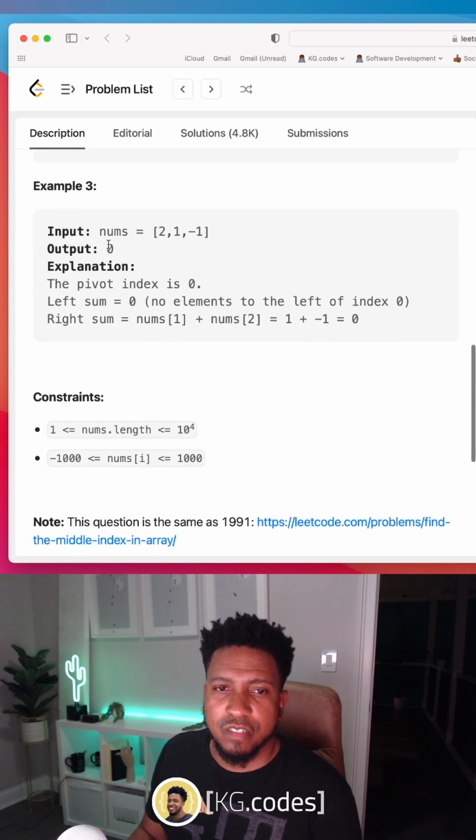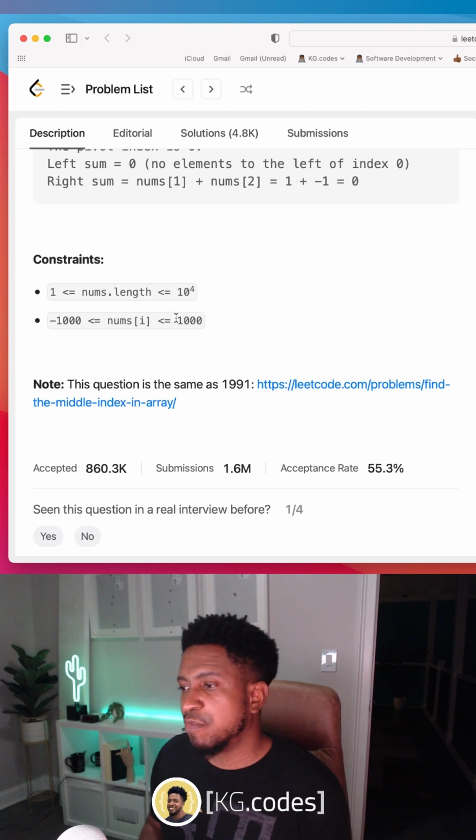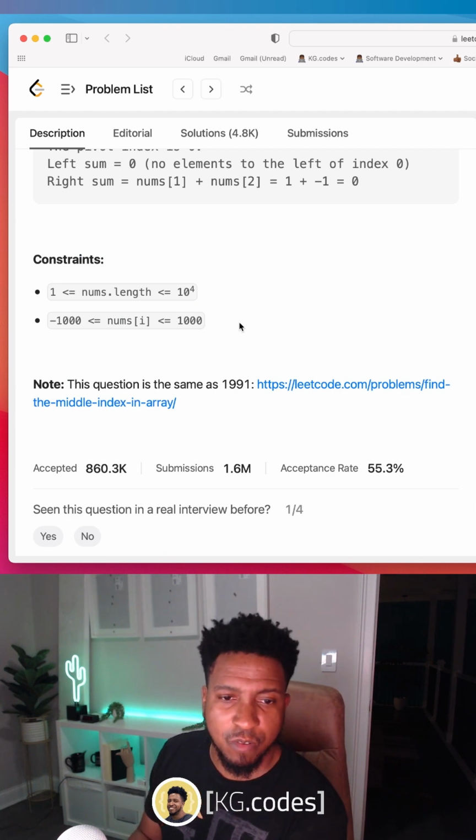And then here, the pivot index is 0, which is 2, because on the left side of 2 is 0, and on the right side is 1 plus -1, which equals 0. So that makes sense. Then there's some constraints down here. If you're in an interview, you probably do want to know what those constraints are. I'm not going to go over them for the sake of time.